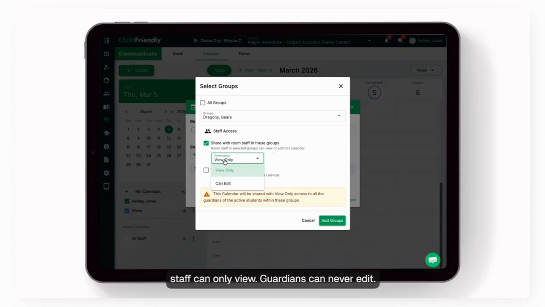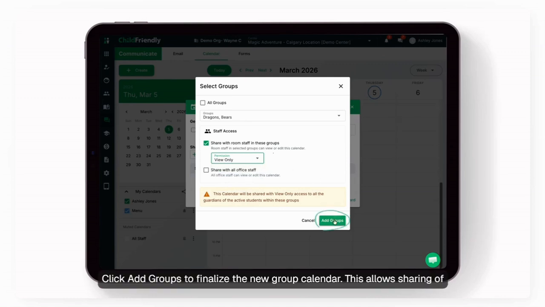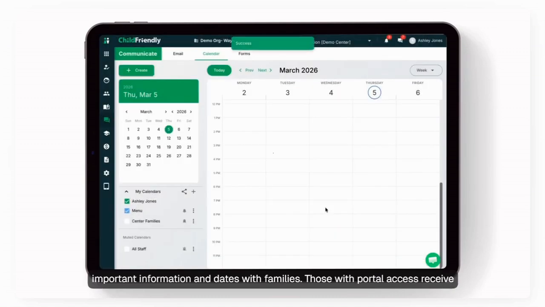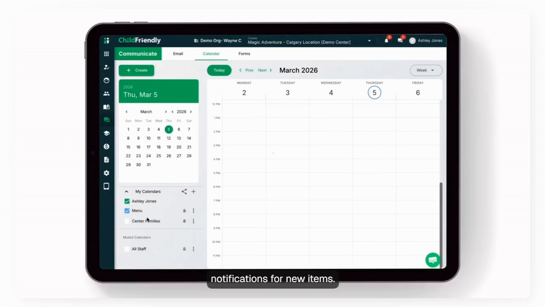By default, staff can only view. Guardians can never edit. Click Add Groups to finalize the new group calendar. This allows sharing of important information and dates with families. Those with portal access receive notifications for new items.